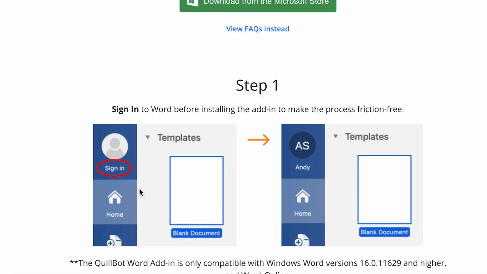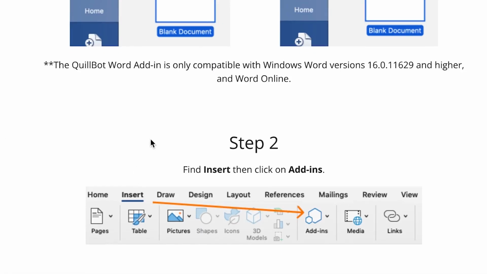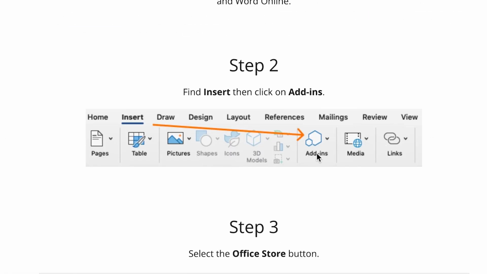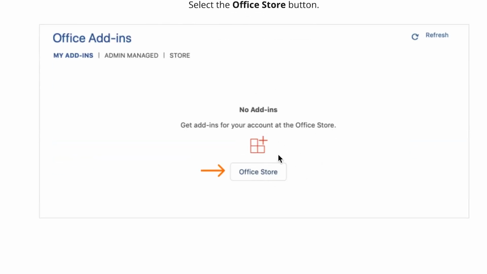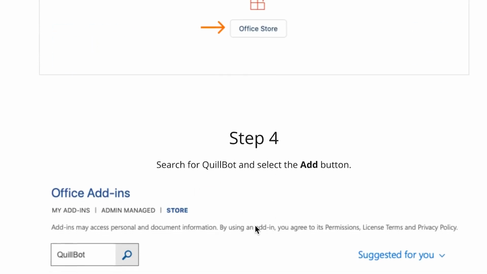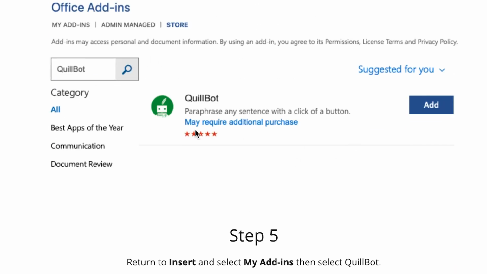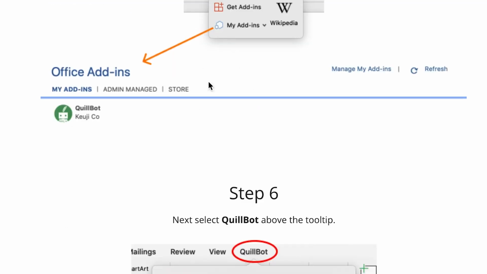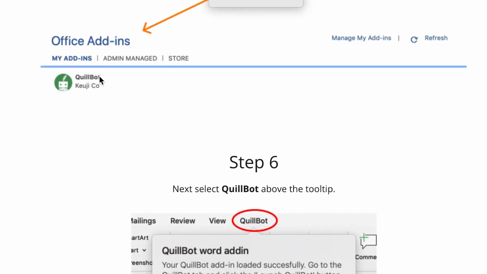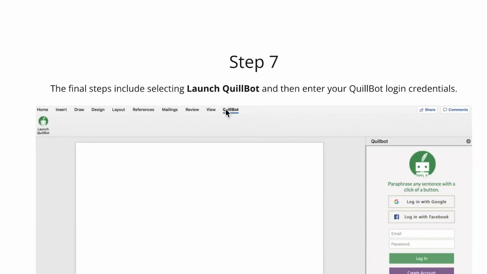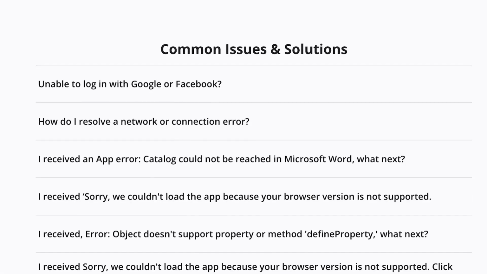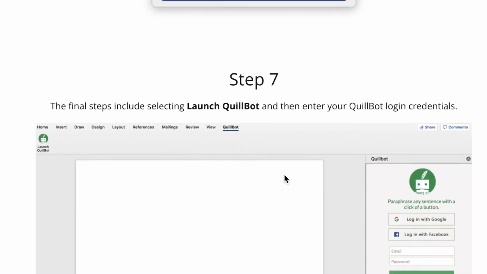For example, you have to log into your Microsoft account, and you can come all the way to add-ins. Step 3 is to go to the official store of the add-ins. In step 4, you can search for the add-in Quillbot, and you can see it over here, and just add it directly. You can see it added as a tab in your Word document, and once you enable it, you can just go ahead and log in, and you can start using it directly.